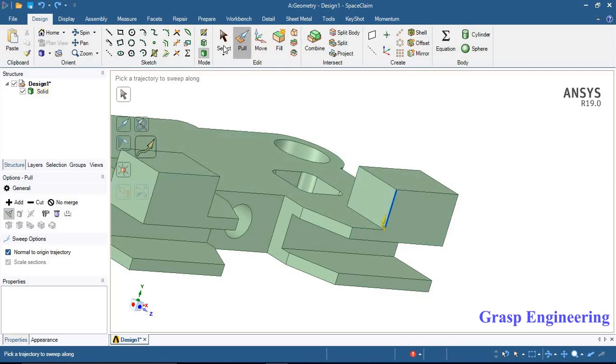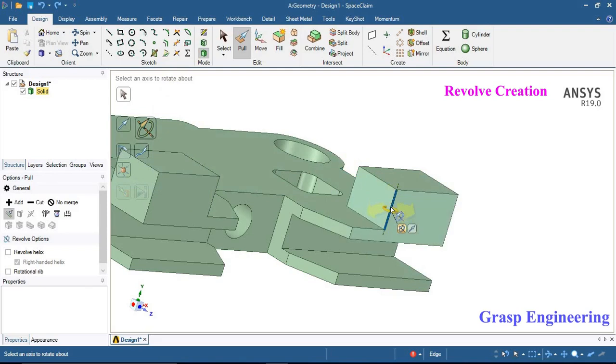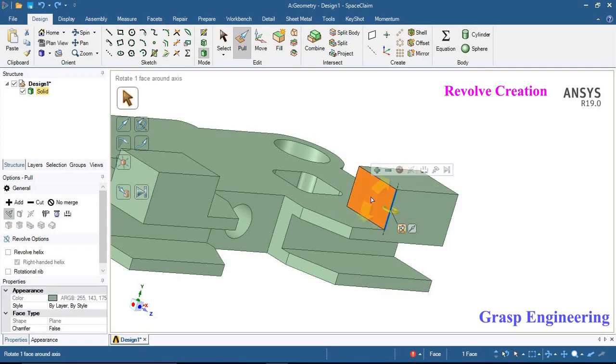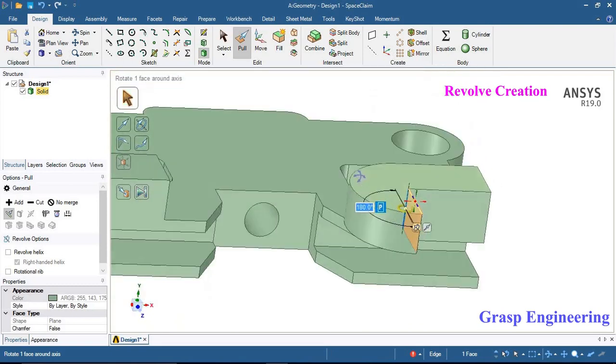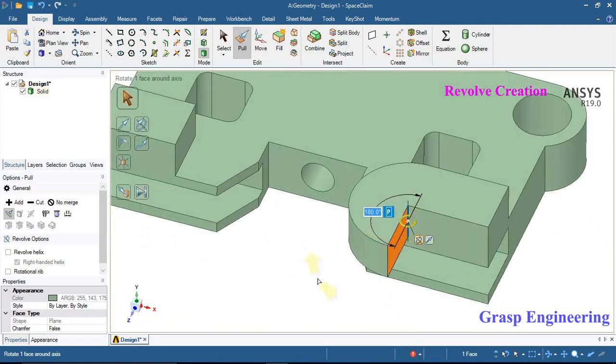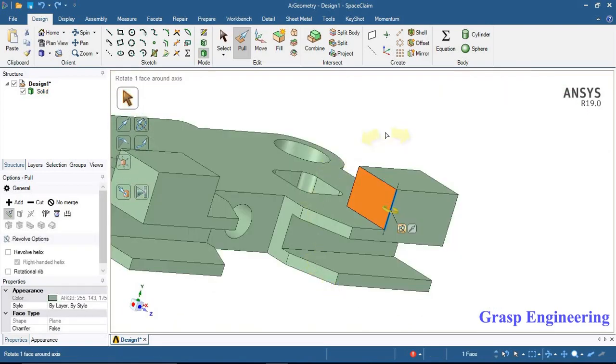We need to go to the Select pull tool, and here this is revolve. Here, very first it will ask for the axis, and then once you have selected the axis, it will ask you to select the face. Then you can select that face and define the angle, like here we can define 180 degrees. Now you will find the use of the revolve feature. Okay, let's do Control Z.